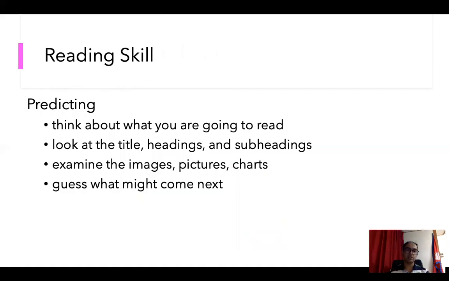Next exercise is reading skill. In this lesson, you will be focusing on predicting. Predicting is guessing. Okay. Think about what you're going to read. That's called predicting. How to predict is you look at the title. For example, our title is Safe Travel. In other words, by simply looking at safe travel, you can guess what the reading would be about. Maybe the reading would be about suggestions for safe travel.